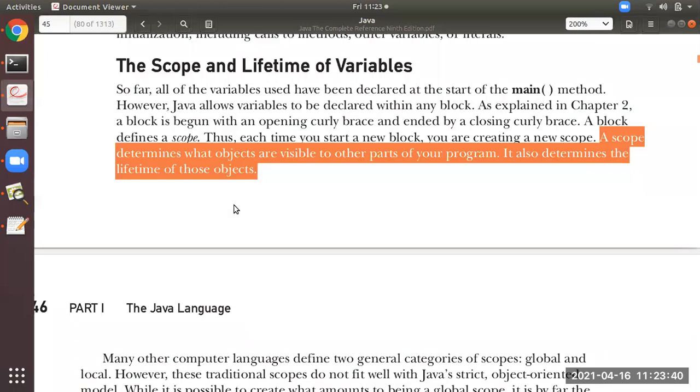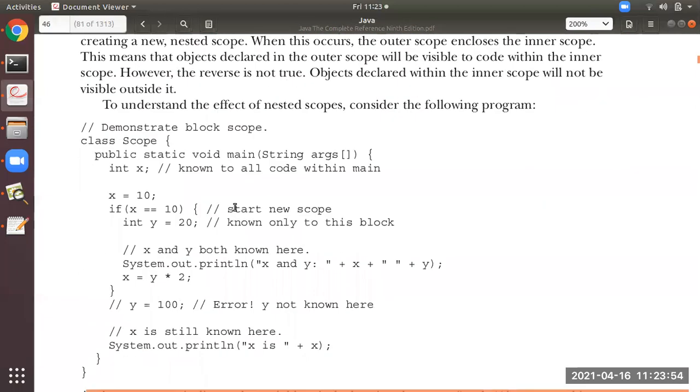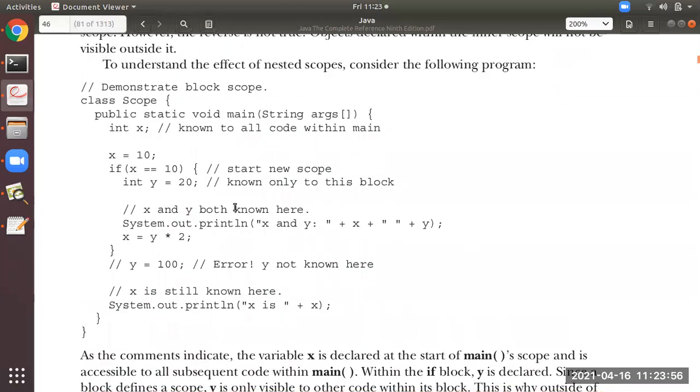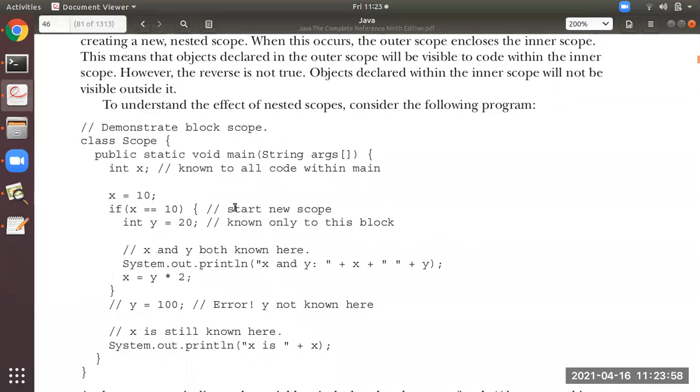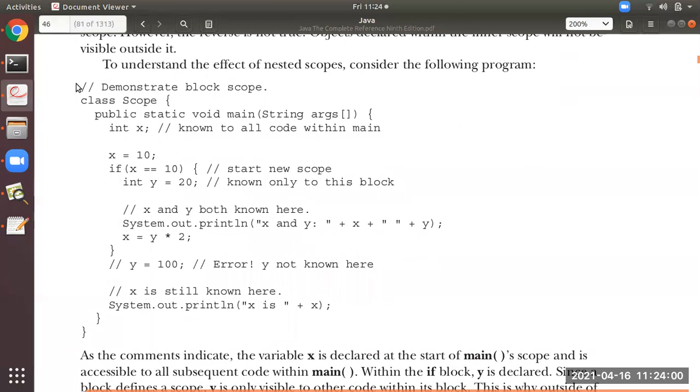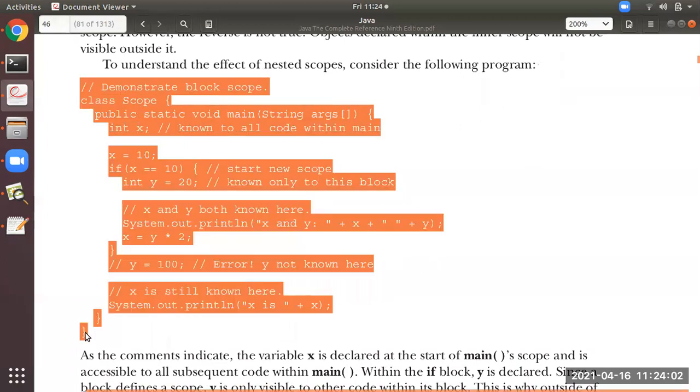Just read out what a scope will do. A scope determines what objects are visible to other parts of your program. It also determines the lifetime of those objects. First we will see what is visible to other parts of your program, then next we will see the lifetime. So now this is the program you are going to see. I have already copied this in a notepad and I will execute it and show you all.